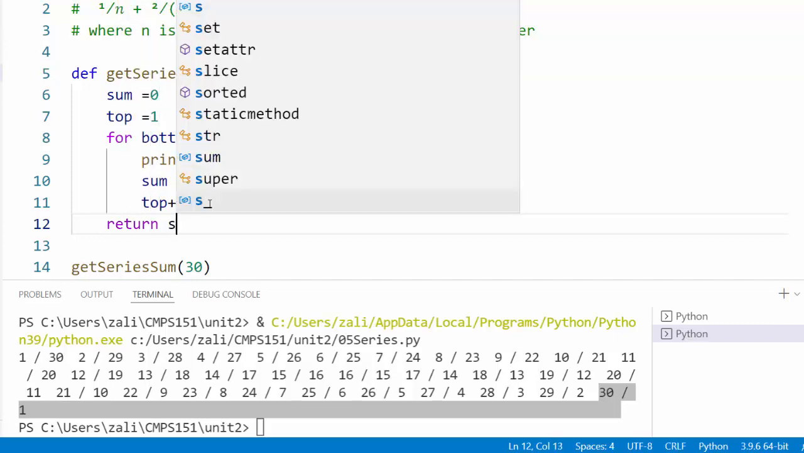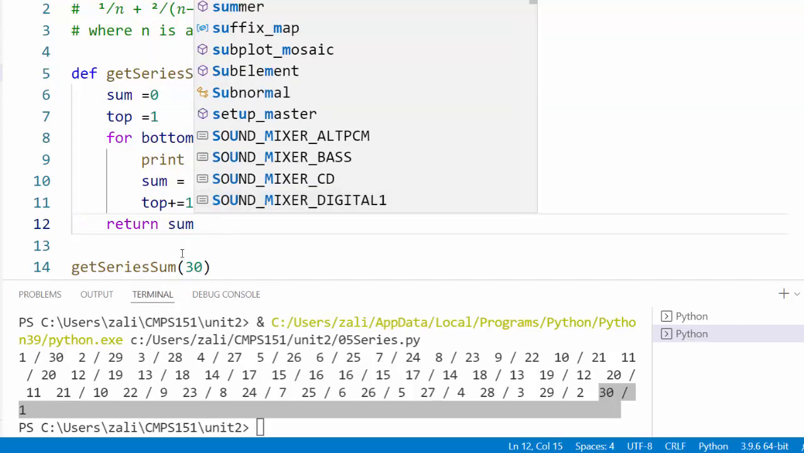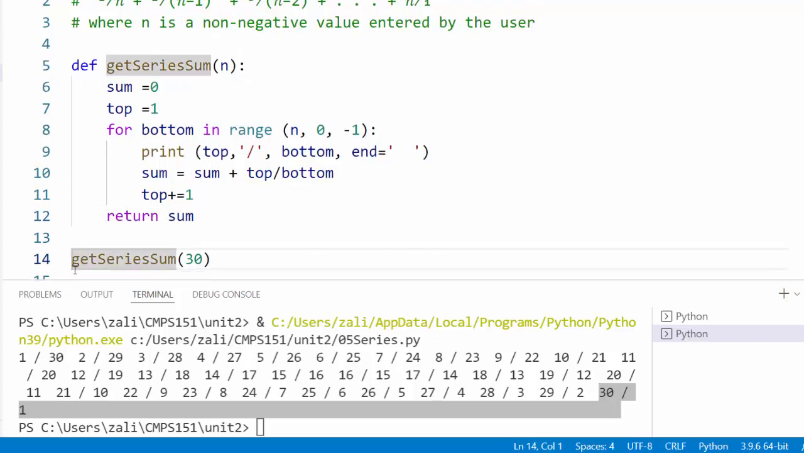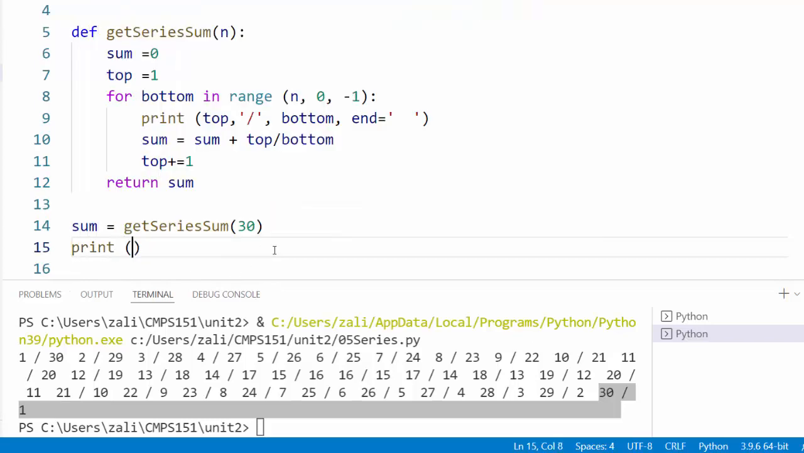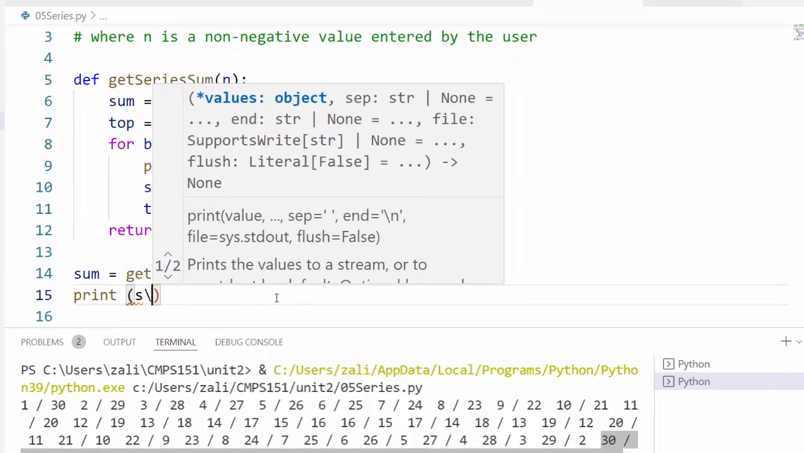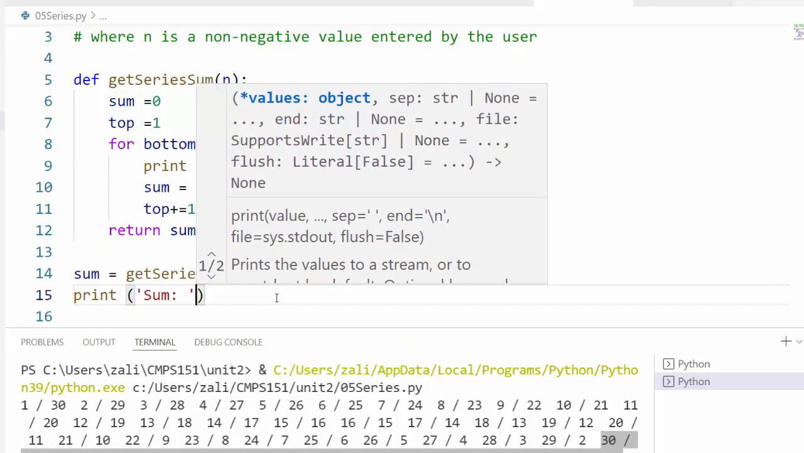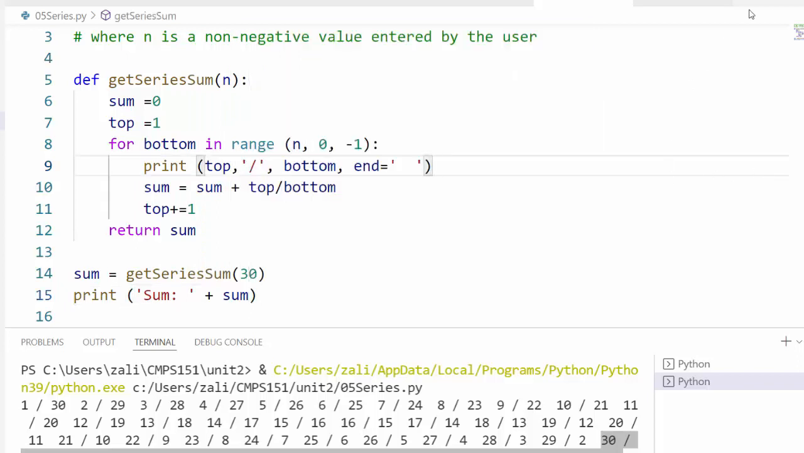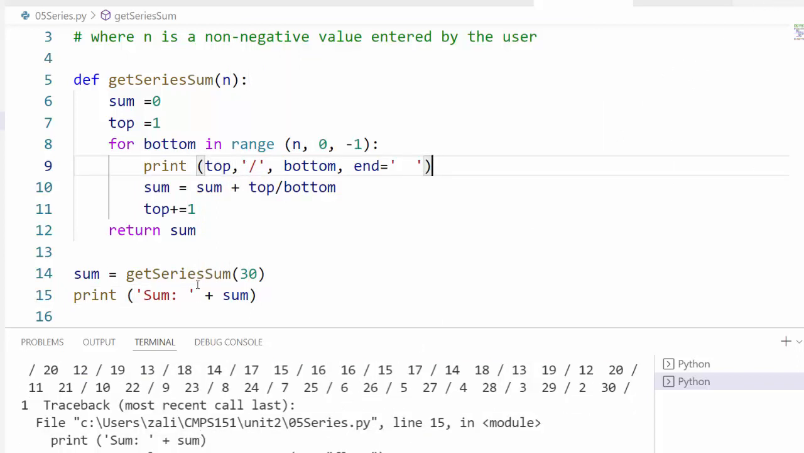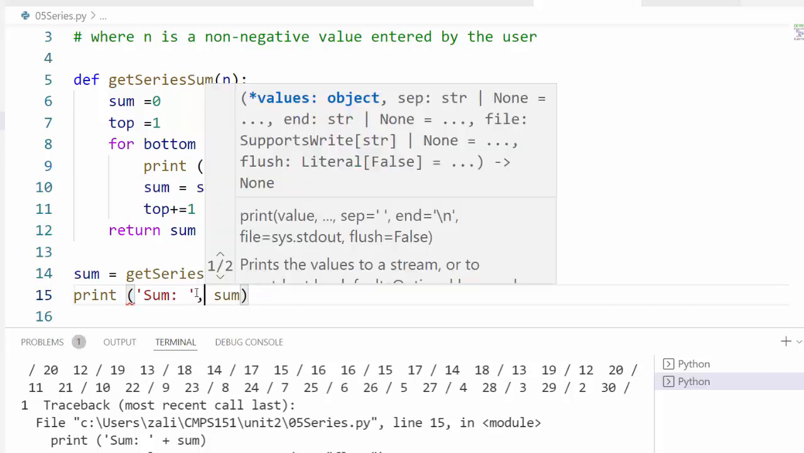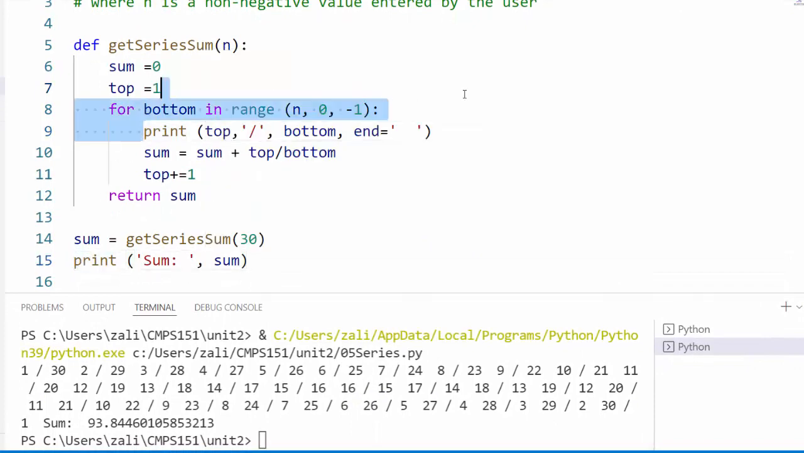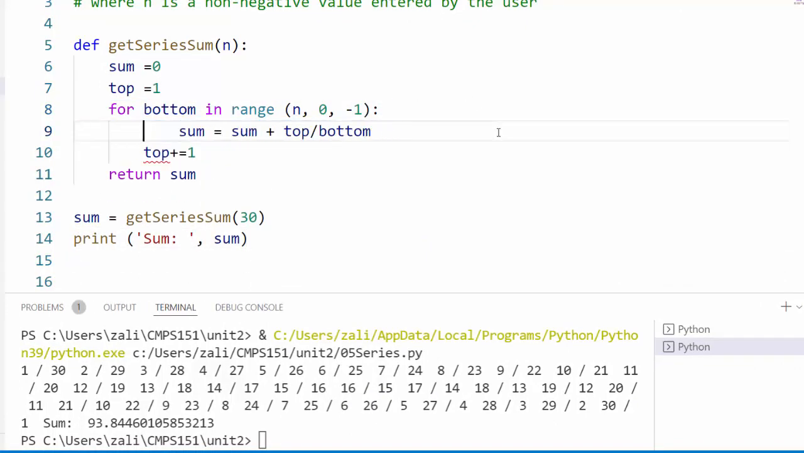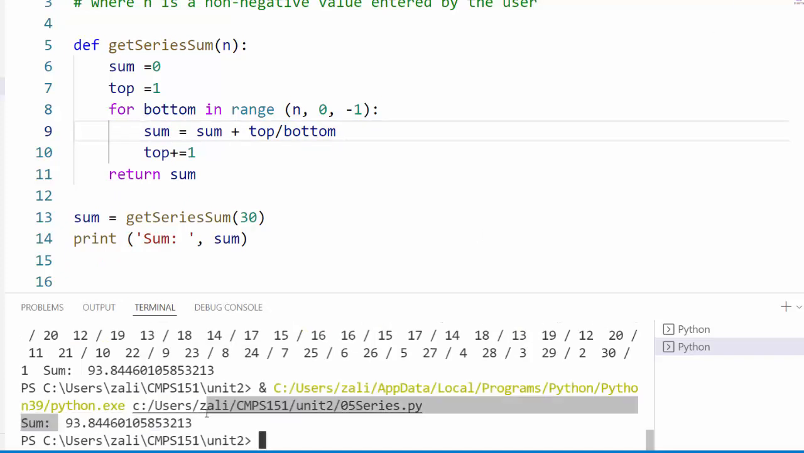Return sum. And that's it. Let's say sum is equal to get series sum. And I can just print sum here. Let's just run it with 30. Okay, comma is needed here. Run. This is the sum, which is good. Let me just remove this debugging output and run again here. I get this value. Correct.